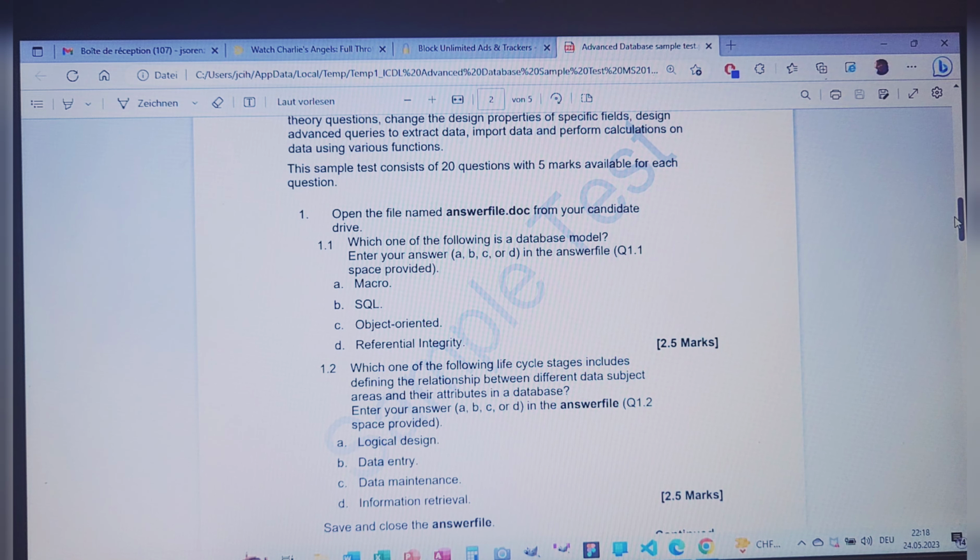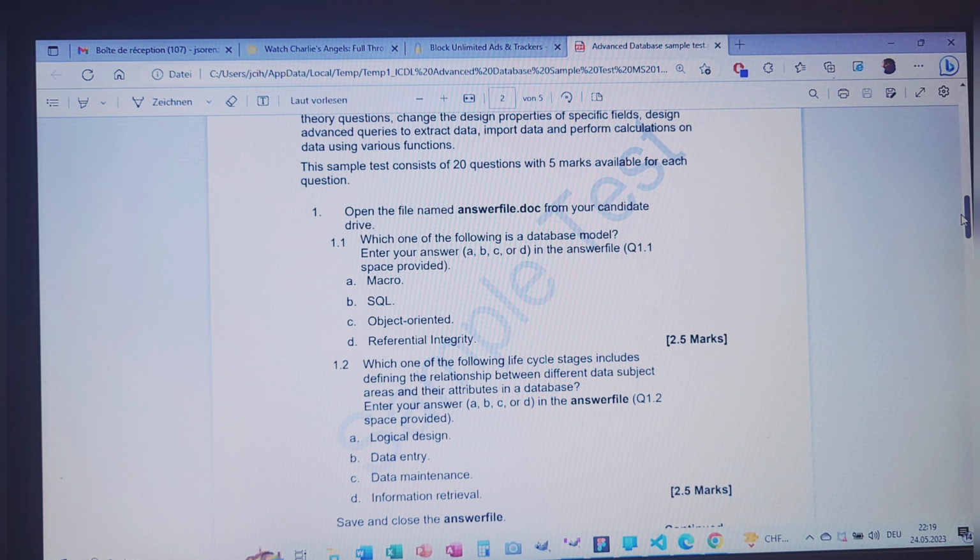All right, let's answer this question first. Well, I will not open the answer file. Let's answer the 2 theory questions right here and save some extra clicks because we'll have enough files to open for the practice part. For me, the answer of question 1.1 is D, referential integrity. Let me read the whole thing again. Which one of the following is a database model? Answer, referential integrity.